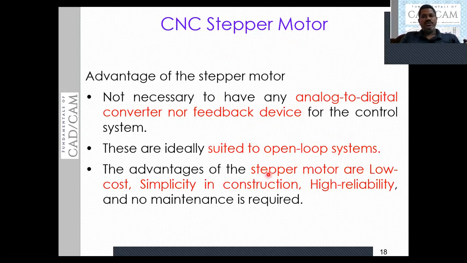Whenever you are using a closed loop system, it takes the signal back. The controller is going to take the signal back and continuously monitor it. According to that, we will adjust the movements of the table as well as the tool in the case of closed loop. But in the case of open loop system, we are not going to control. We are not going to get the feedback signal. So we don't require the feedback device, meaning we don't require the encoder, and we don't require the analog to digital converter.